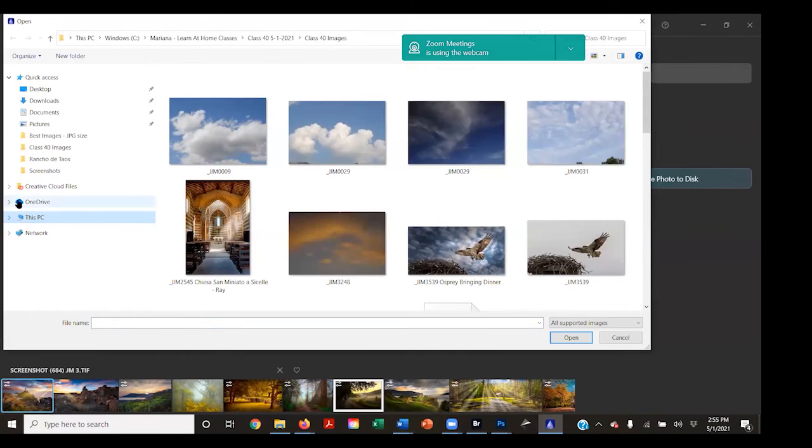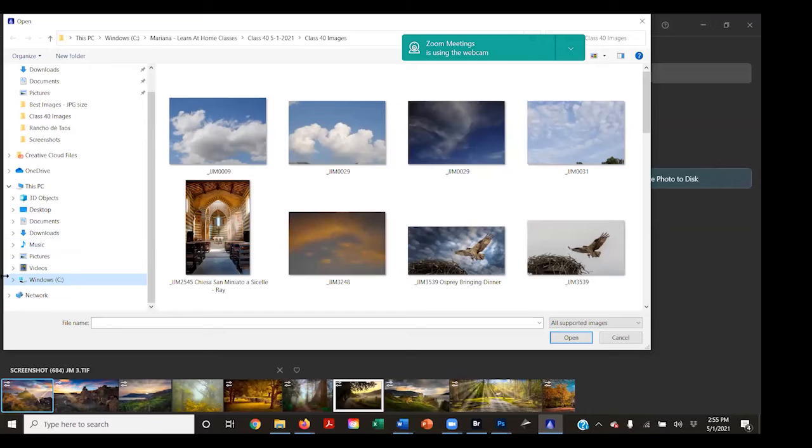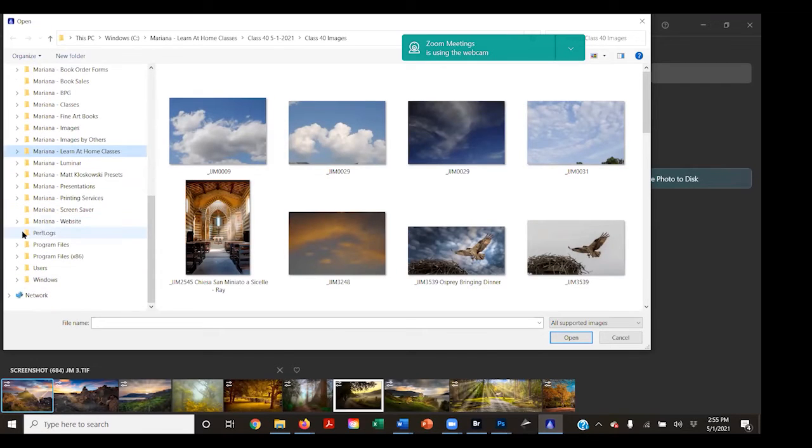class 40. And by the way, yes, I never thought I would do 40 classes. 40 weeks. Which, by the way, the next class will be 3 weeks from now. It will not be next week. It'll be 3 weeks from now.